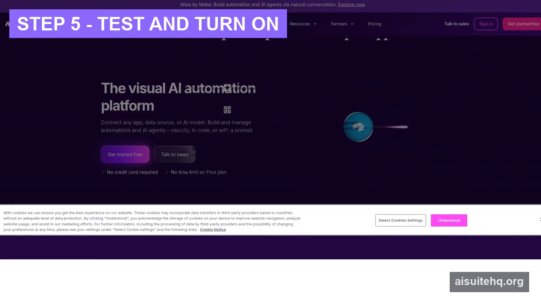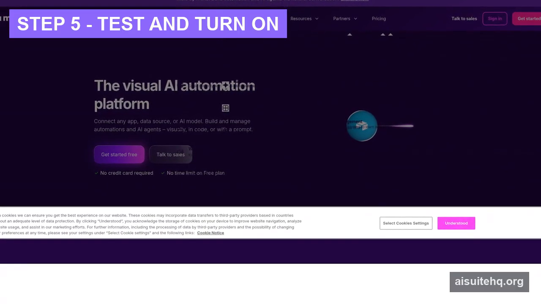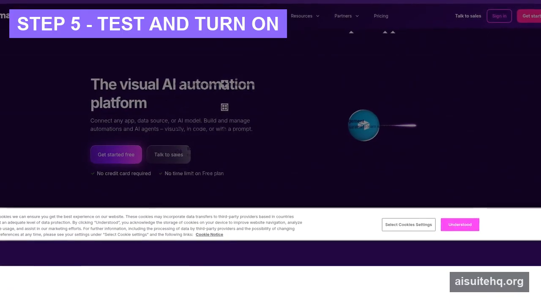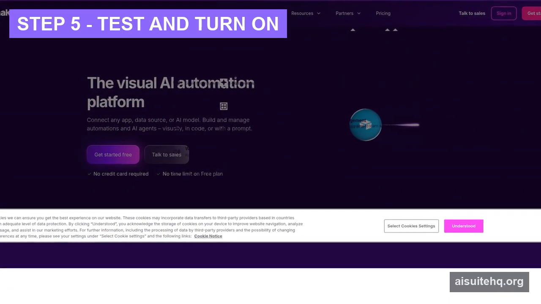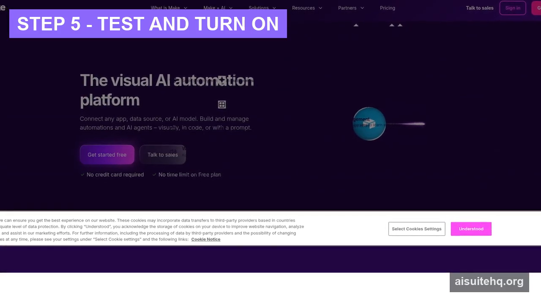Step 5. Hit run once. Make sends you a test email. Check it. Then turn the automation on. From now on, every new row gets an email. Add a customer at midnight, they get their email before you wake up.